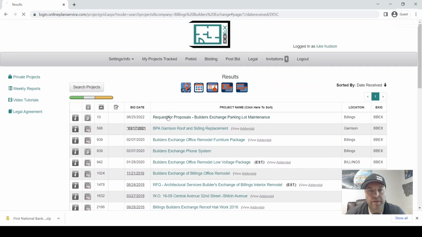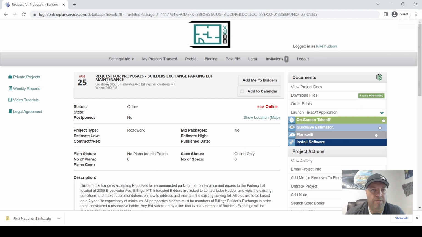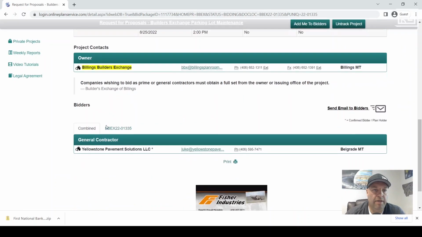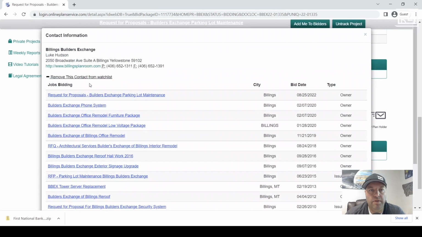So I'm going to look at this request for proposals on Builders Exchange, and you can see a company that is on your watch list will show up in yellow. You click on the house. You can see you can remove them from the watch list. If they're not on your watch list, this is how you could also add them to the watch list.